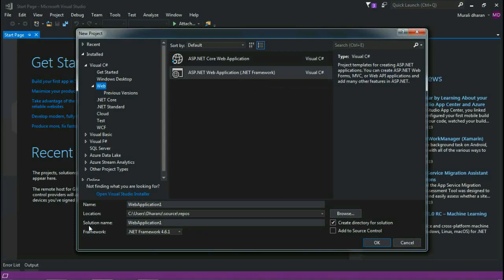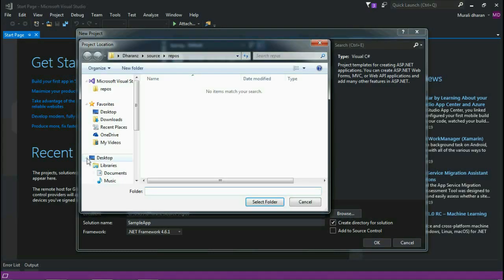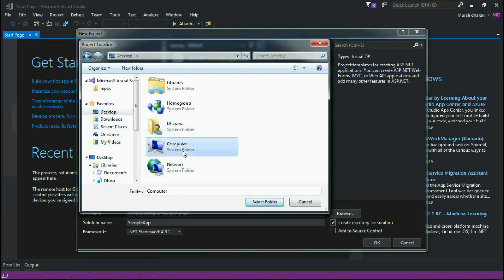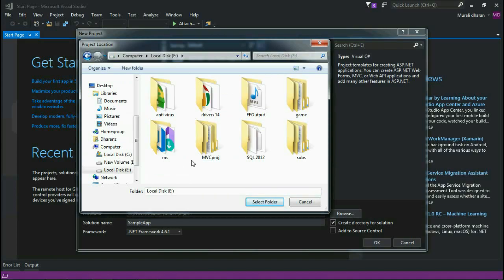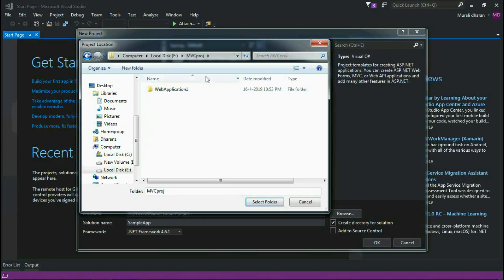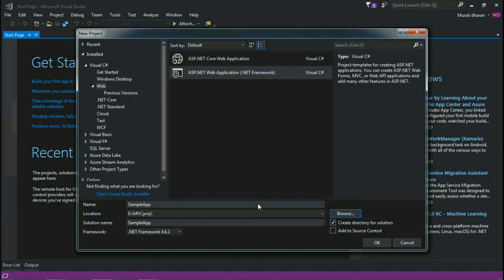To create our application, here we should provide our application name. I am keeping this as SampleApp. Then make sure you are giving a proper location to identify it properly. Browse. I'm gonna select the E drive. In the E drive I have already created a folder. I'm just selecting that folder. Select Folder. When you change the name, the solution name will change. If you want, you can change that too.